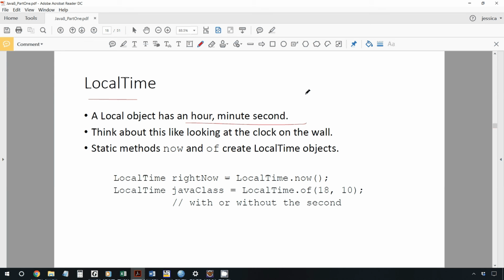So just like LocalDate, you can think about it as if you're just looking at the calendar on the wall, wherever you are. LocalTime, you can think about as just looking at the clock from wherever you are. So it's 4 o'clock, 4:30, whatever, wherever you are. It's not a particular 4:23 p.m. in a certain time zone. It's just 4:30.